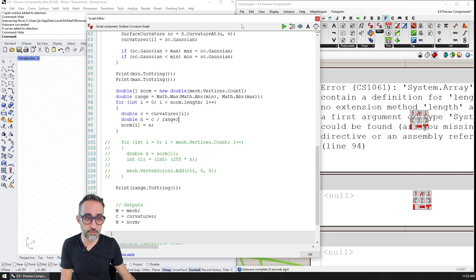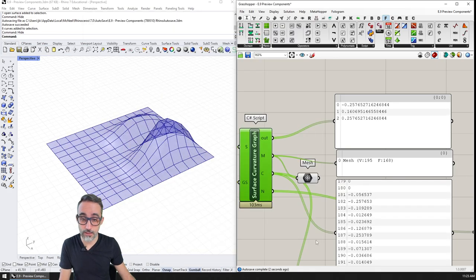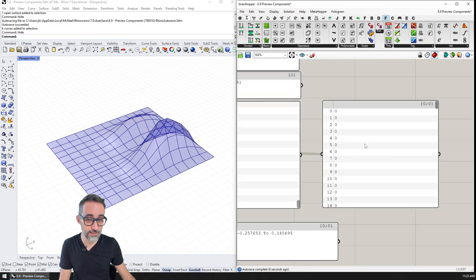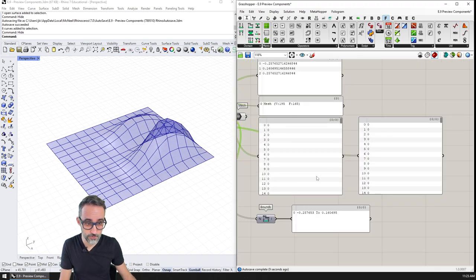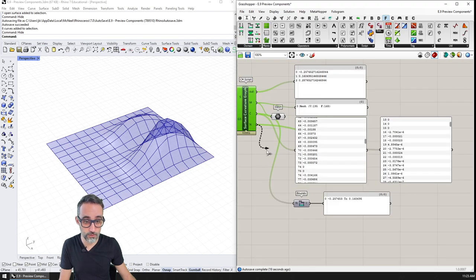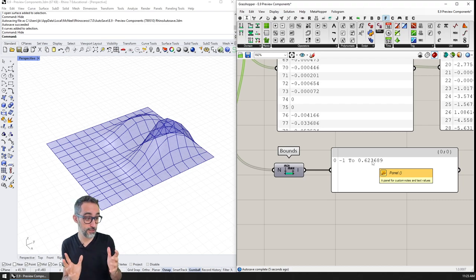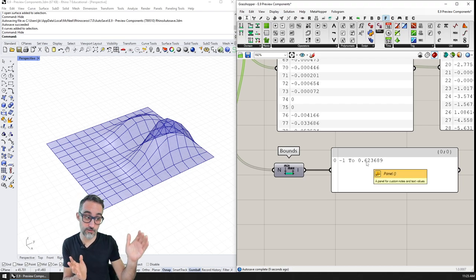And if I do that, oops, something just happened here. The array length, line 94, normalization length. Well, why was this not okay? Okay, and I'm going to look now at the normalized values, and you can see that wherever the Gaussian curvature was zero, now it stays zero. And whatever had a tiny negative value still has a tiny negative value, etc. And if we look at the bounds, now it goes from minus 1 to 0.62, which is great, because since the positive end doesn't have the same scale, we want to cap it at whatever the maximum value is.